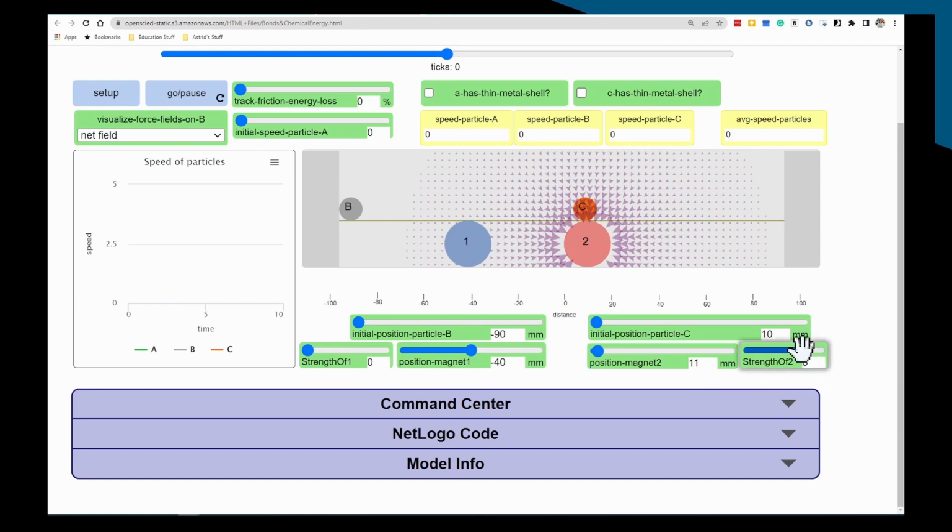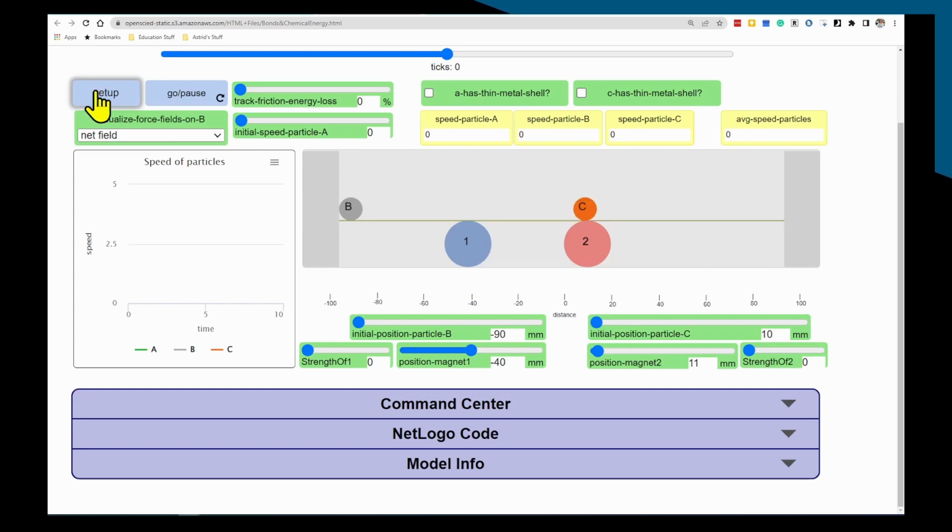Again, we can change that. Let's up it to 8. Again, we click Setup and we can see that that's increasing the arrows pointing towards Object 2. Alternatively, we can drag it over to 0, click Setup again, and gone. There is now no magnetic force applied to this Object 2.